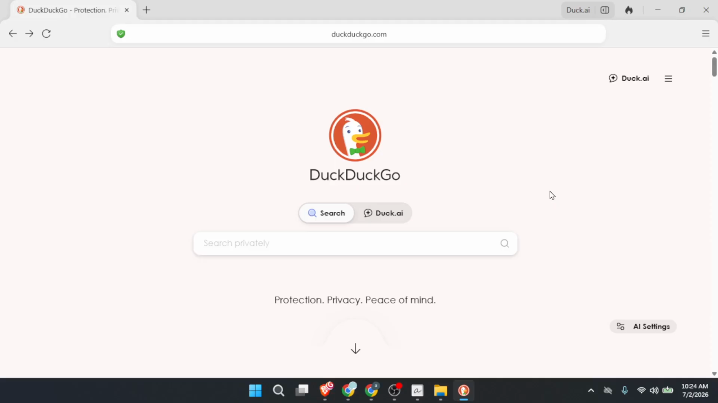Now look up at the top right corner of your screen. See those three little horizontal lines stacked on top of each other? That's what we call the menu icon, and it's your gateway to everything DuckDuckGo has to offer. Go ahead and click on it.